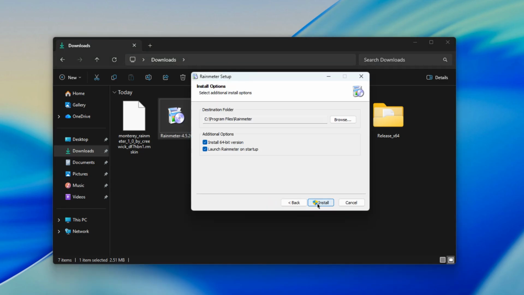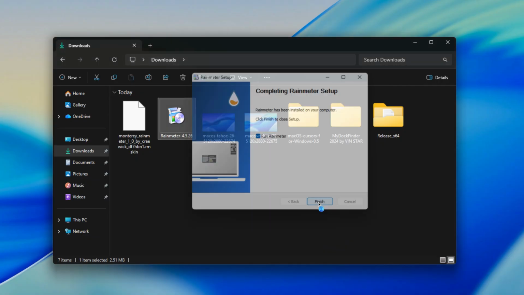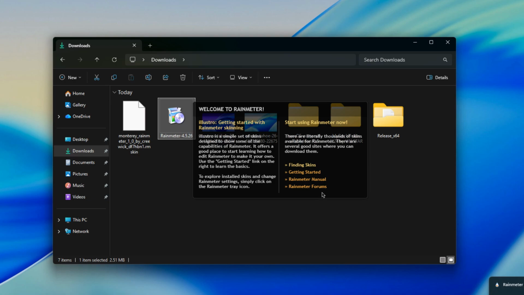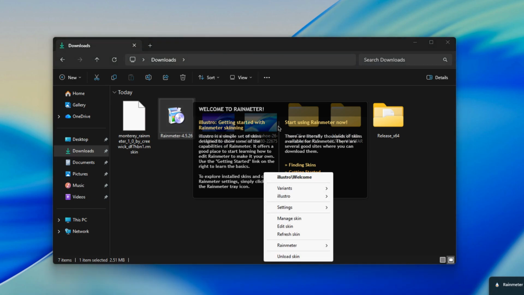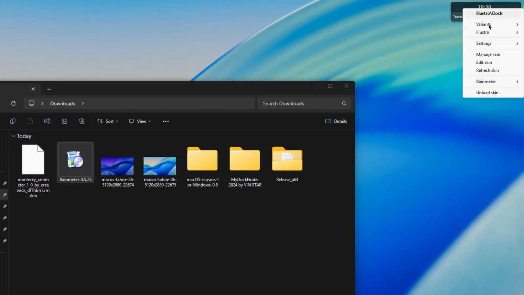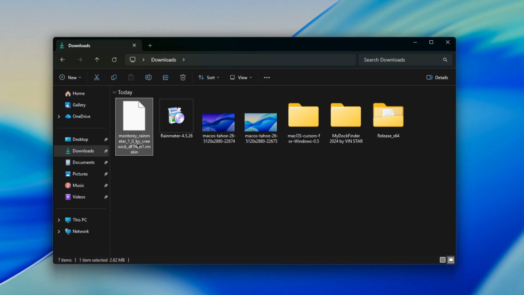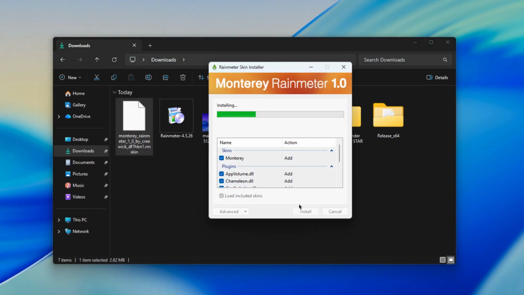Standard installation, next, install. Select finish. Once the Rainmeter install is done, right click on this default Rainmeter skin and select the unload skin option. Once done, double click on this RM skin, select install.